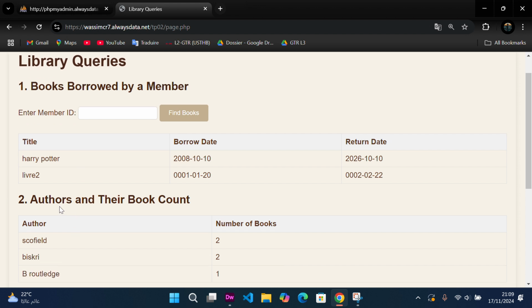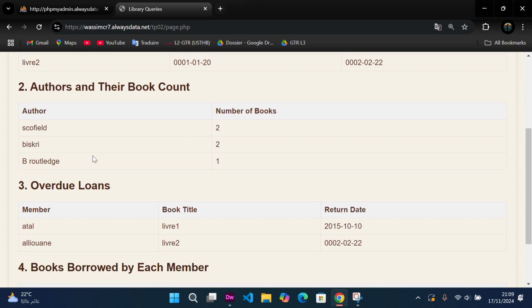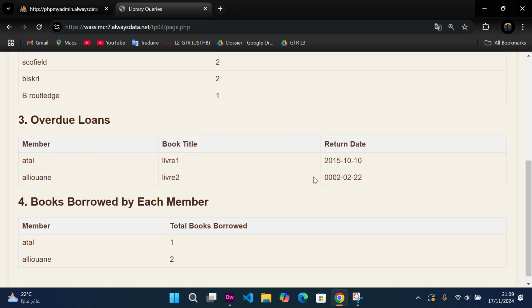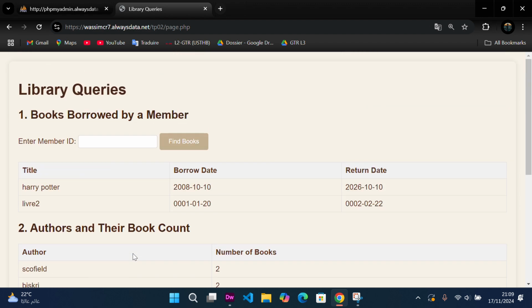In authors and their book count, we have all the authors and how many books they have written. Overdue loans shows all the books with dates before the date of today, and books borrowed by each member shows the total of books borrowed by each member.